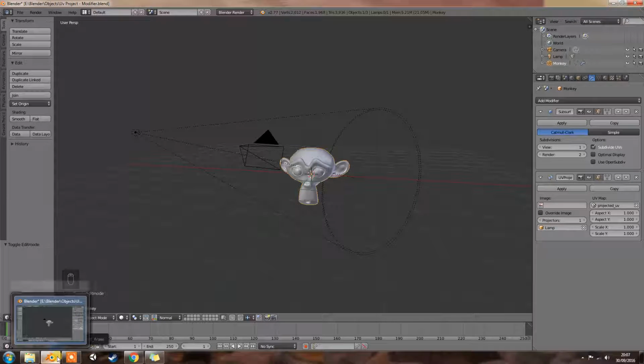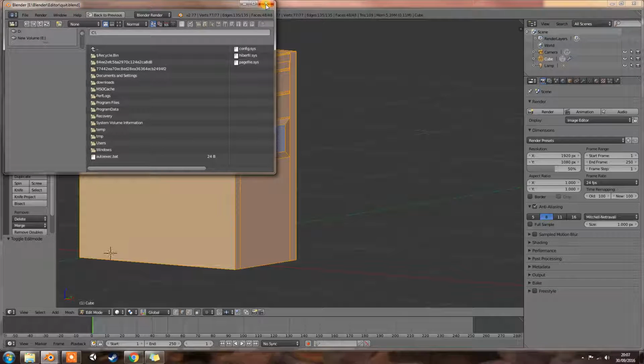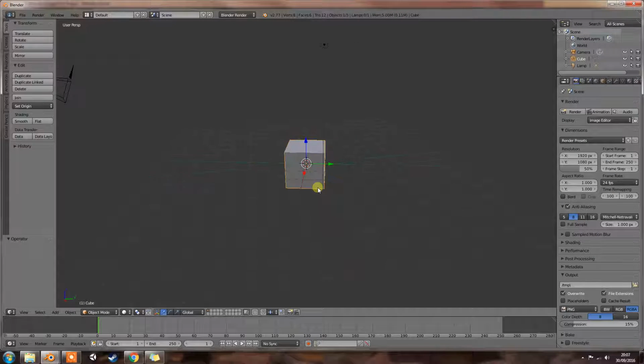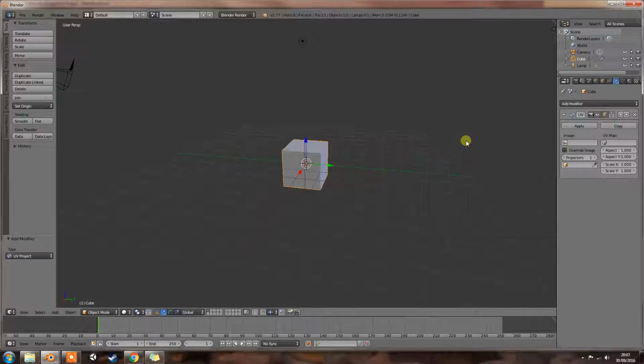So that means if we go back into here, just ignore that one because that's just something I was working on. And then we go on to modifier, UV project, select from the lamp. Now, if we had a UV map to actually use, that would be very handy. Just bear with me one second.